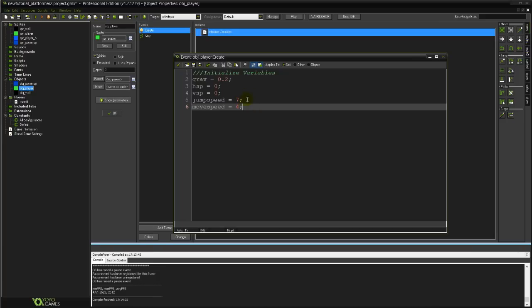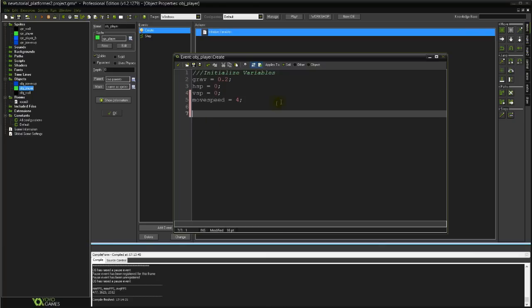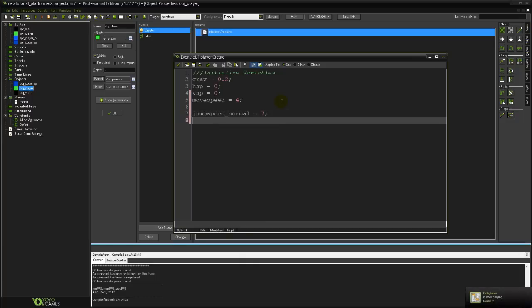So I'm going to go ahead and get rid of this jump speed line here. Now obviously we still need that, but first of all I'm going to establish two new variables. I'm going to establish jump_speed_normal equals 7, which is what we had before, and jump_speed_powerup, which I'm going to set equal to, I don't know, something bigger. We'll go with 10.